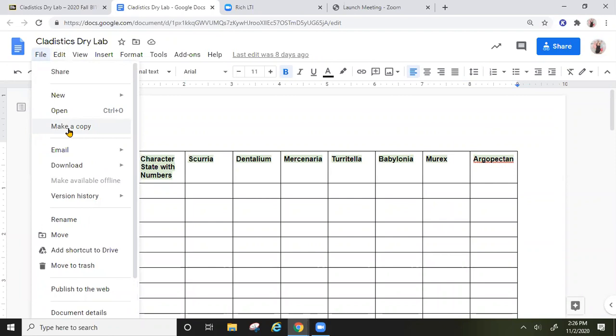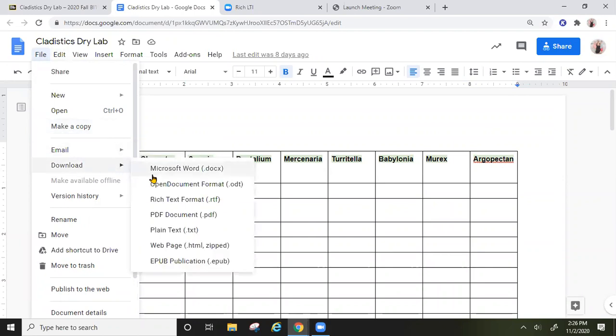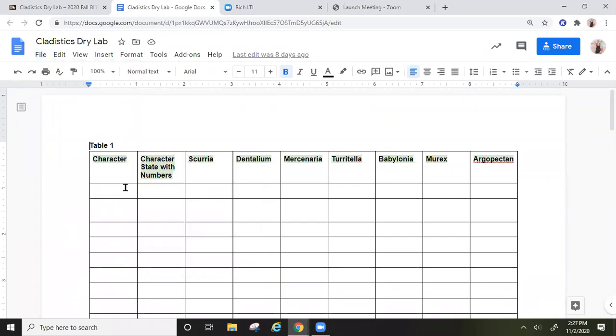And if you don't have a Google account, which your email for the college should work as a Google account, but if it does not, you can just download this as a Microsoft Word document and you can type in it that way. So that's really your two ways of doing it. You can make a copy and do it as a Google Doc, or you can download it as a Microsoft Word doc. Once you do that, you're going to have to list your characters that you come up with.